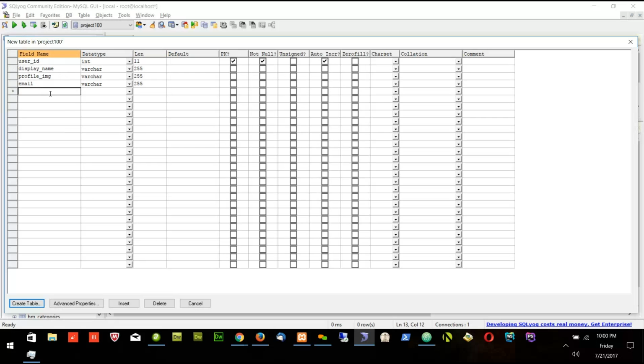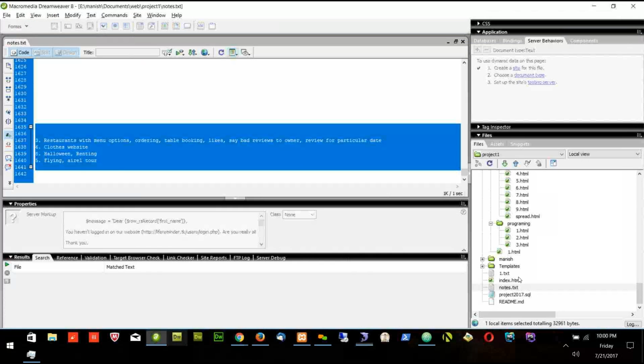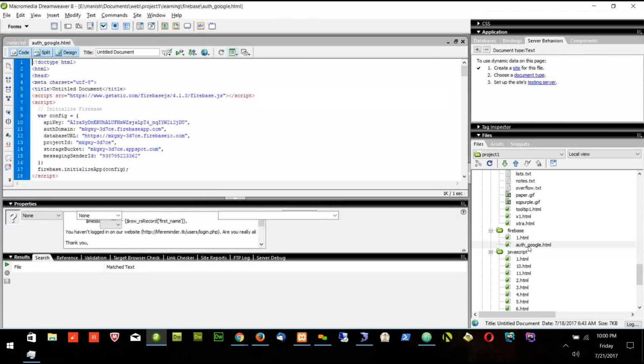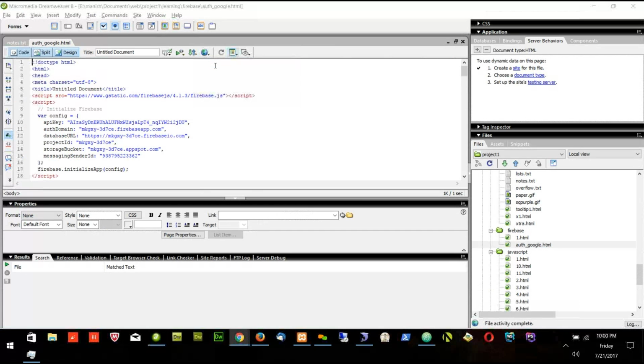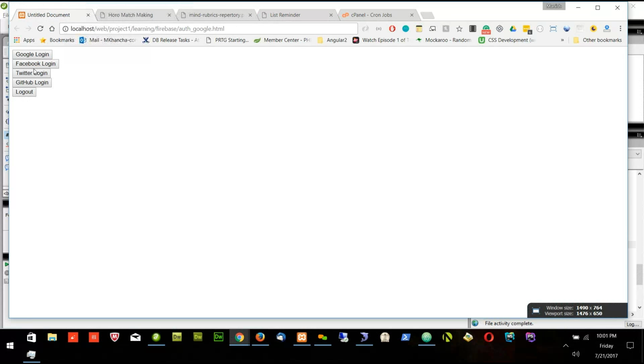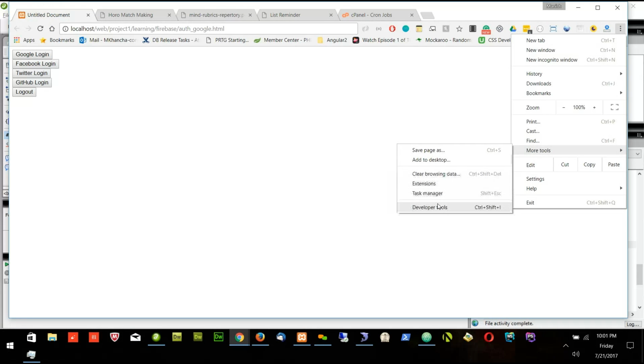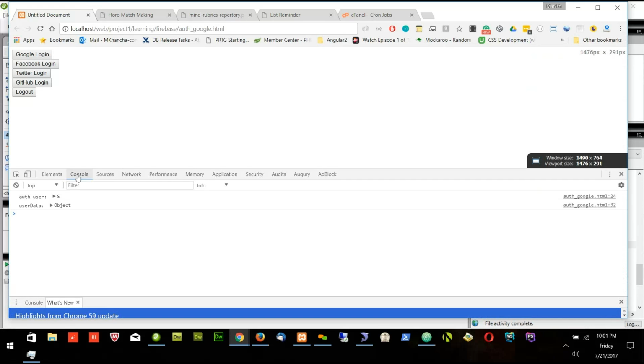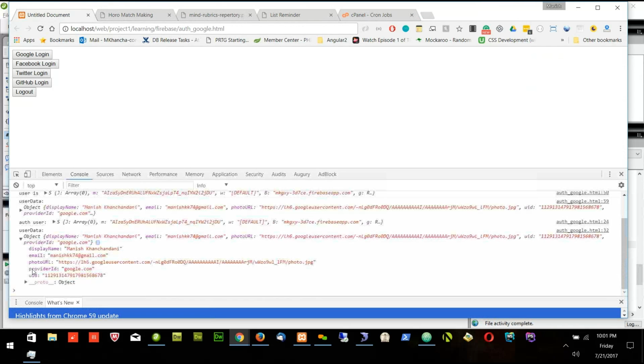Next, if I am registering the user with Facebook or Google or GitHub, I need the provider ID. I should know whether it is from Google, Facebook or GitHub. Let's see what provider IDs are available. I showed you Facebook yesterday. Let's run and see. One is Google, so let's see what the provider ID is if I choose Google. Now if I see the user data, the provider ID is google.com.